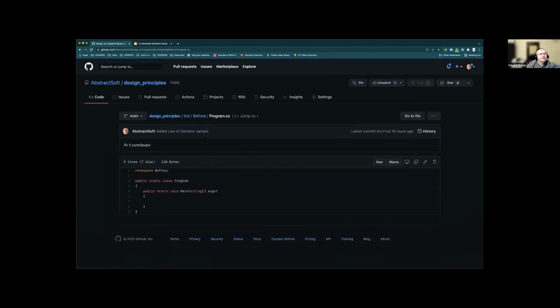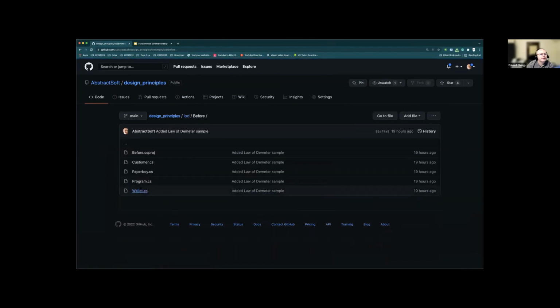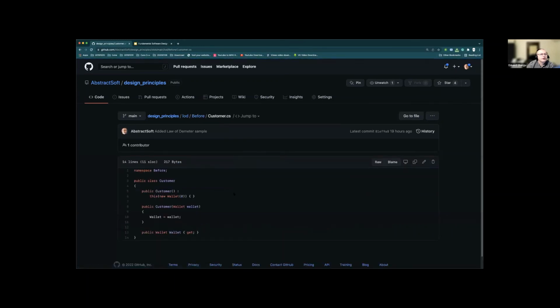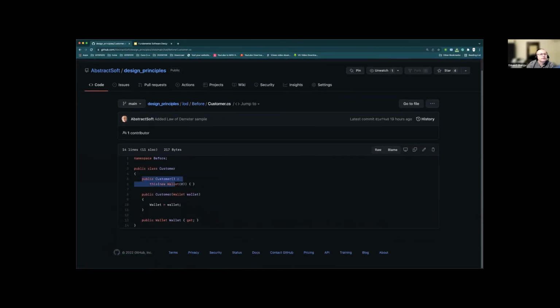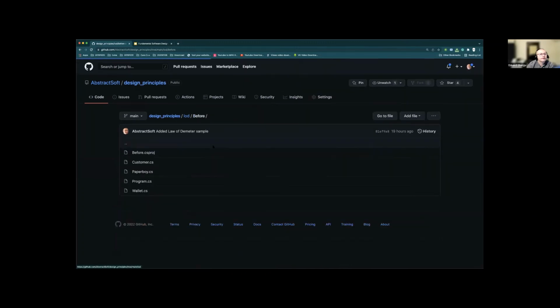Here again, it's empty, the program, doesn't matter. We have a customer, a paper boy, so it's a newspaper seller, and the wallet. So now the customer will have an initialization of the wallet with 0. So this customer will have a wallet and will get some amount on it.